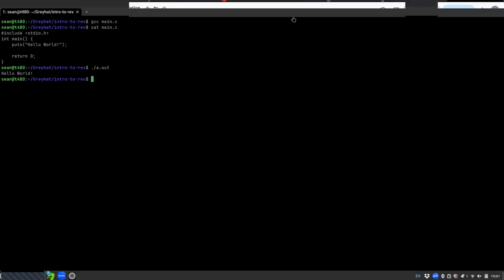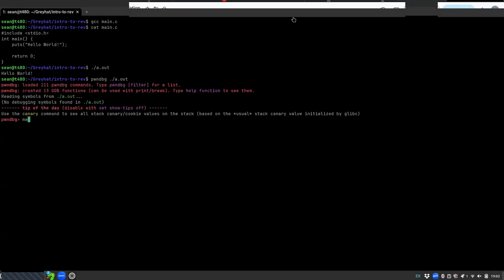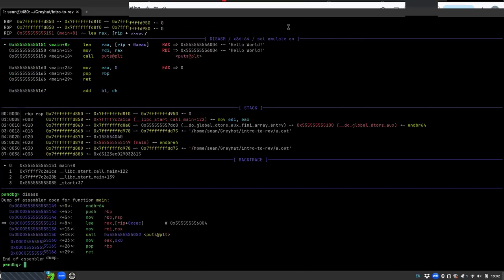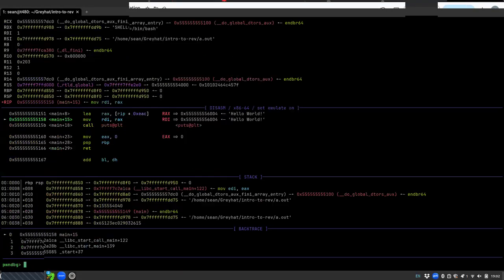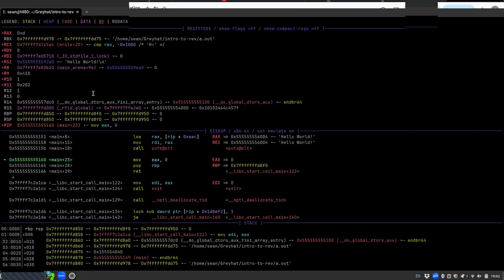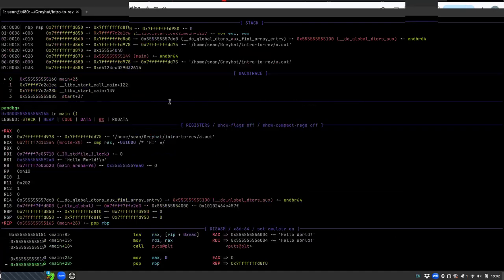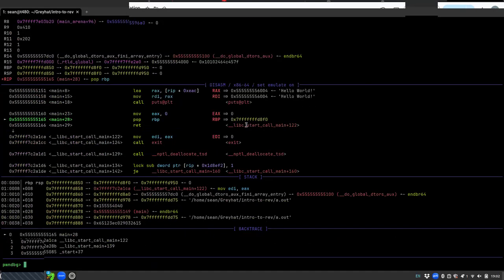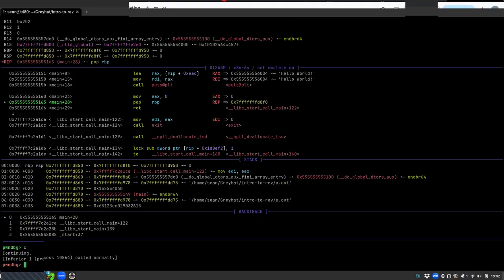And here, this is a dynamic analysis tool called PwnDebug. It's a plugin of GDB, so we can debug the program. Here we can see the assembly again, and then we can step through the program one by one. And we can also see that when we did call this one here, it printed out hello world.